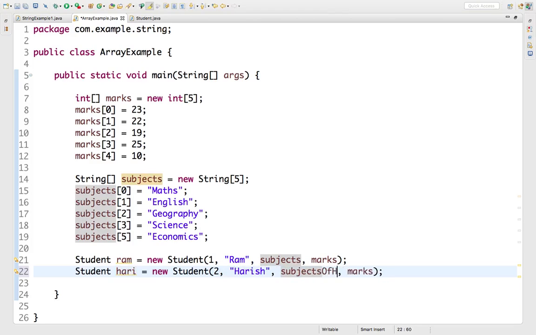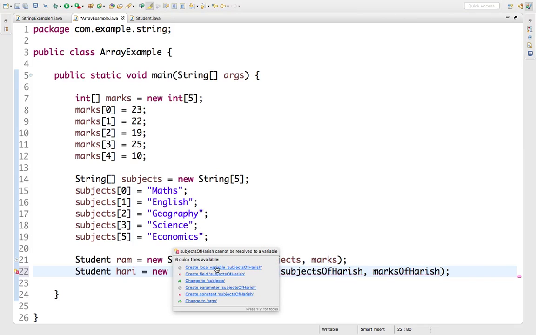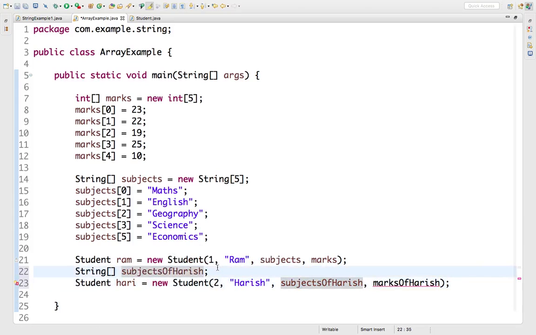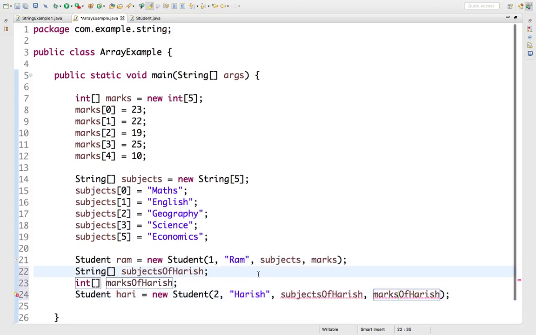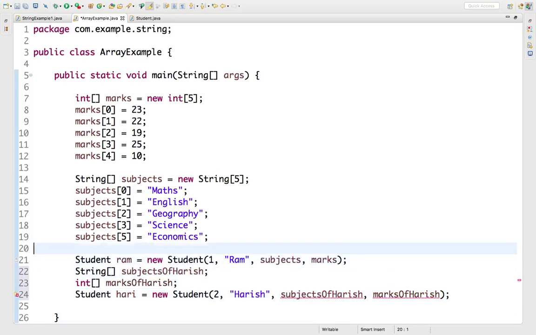then subjects of Harish. This is a string array variable which is not created. That's the reason it's showing some error. Marks of Haris. Now these two variables I want to create. Just put your mouse on that and click create local variable. When I say create local variable, it has automatically created the variable for me. Create local variable. Fine.